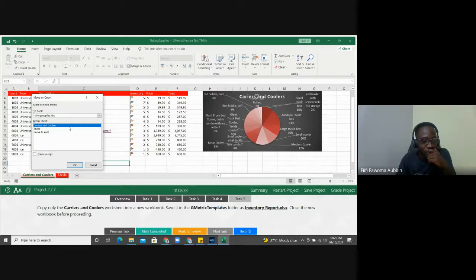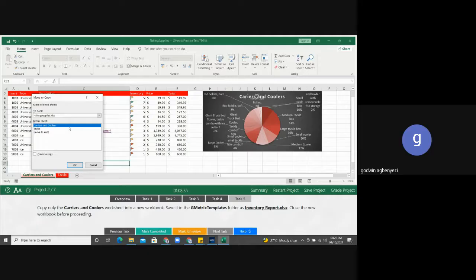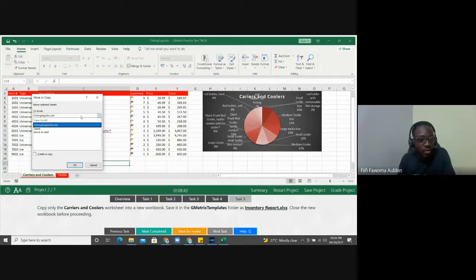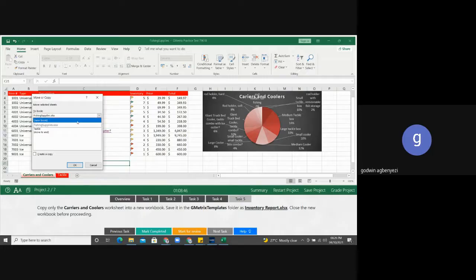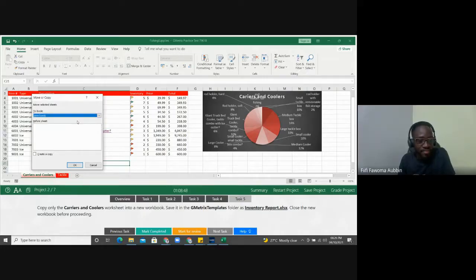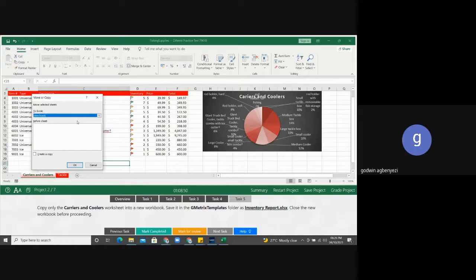What do I do? Then where the drop down is, where we have the fishing supplies, click on that. Okay. Then choose new book. Okay, that. Then I think you just click OK and create a new copy.